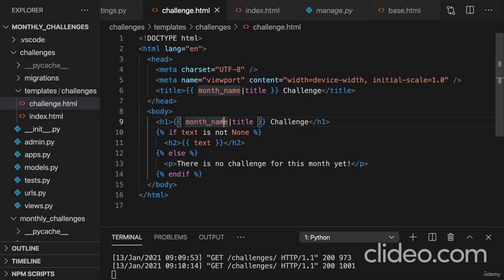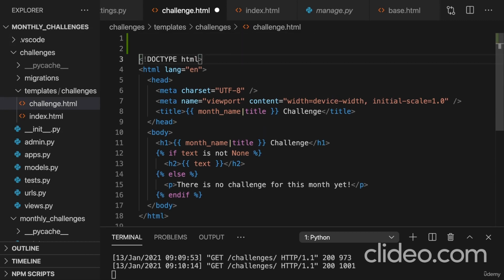Were you successful? Let's do this together. It isn't too difficult. In challenge HTML, we again want to start by extending. And that's always important. You need to extend. Otherwise, Django won't know on which template this template should be based. So here I'll again extend base HTML. And then again, we just want to keep what's dynamic.